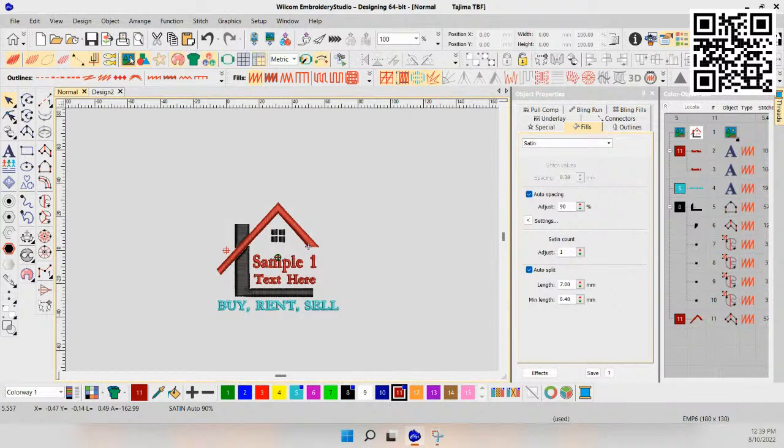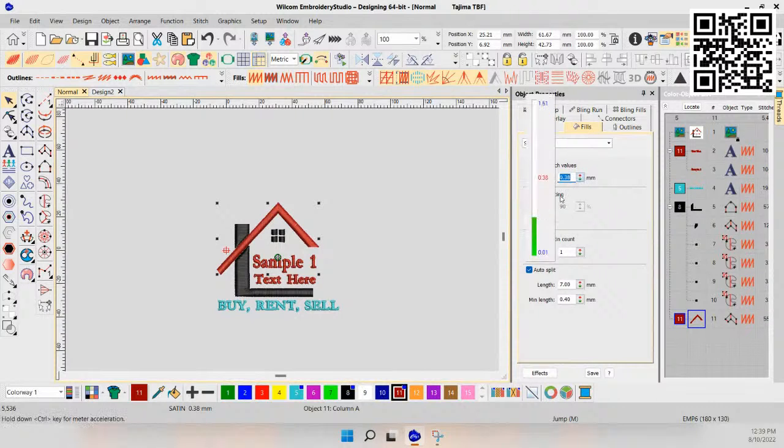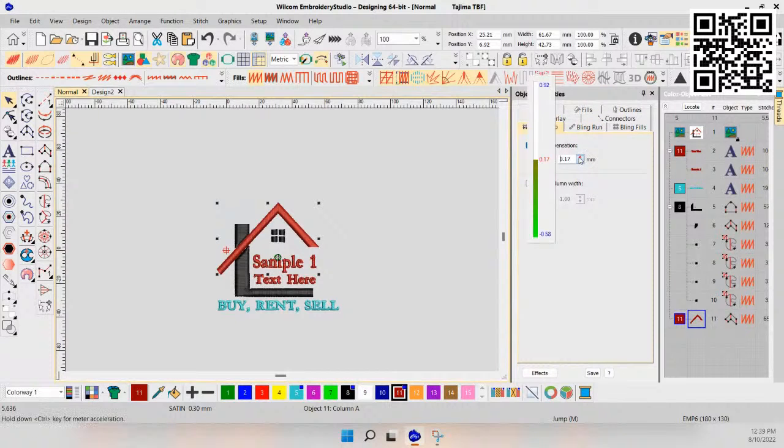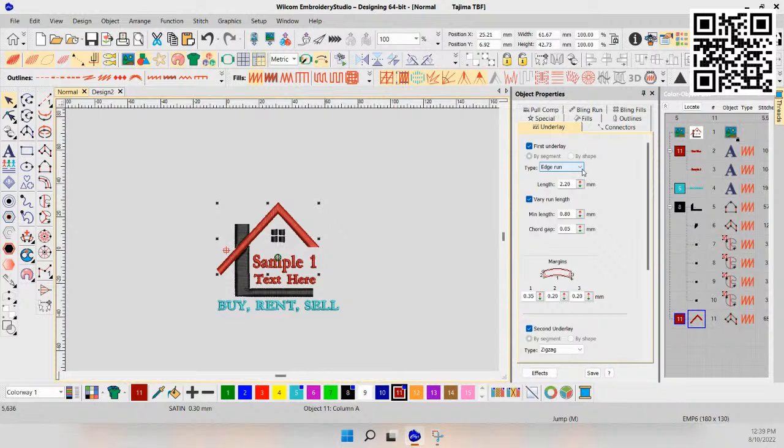Pull our artwork. Change our density to 0.3. Change our compensation to 0.3. Change our underlay to a zigzag, for the same reason on the red roof that we did for the black L. People have difficulty with the edge run underlay, but we need more than just a center run.